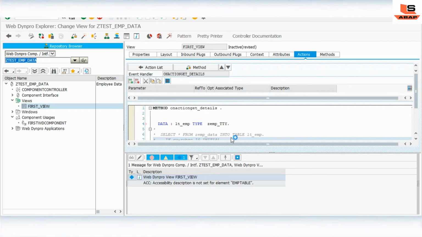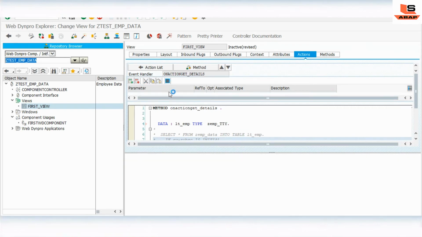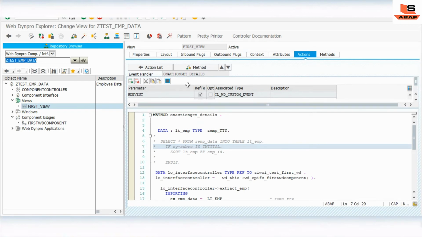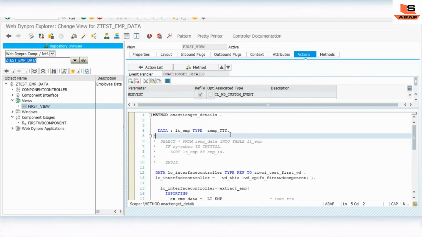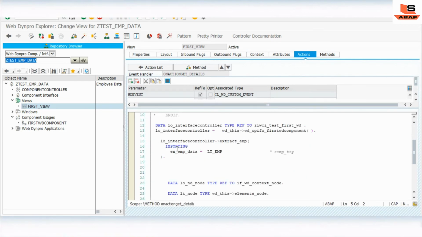Done. So now whenever we click on the button to call get detail, program control will come inside this, and inside this it will call this method.